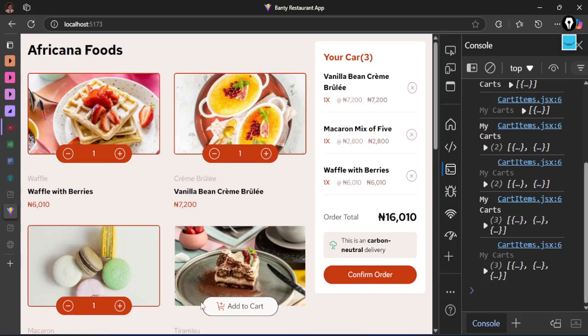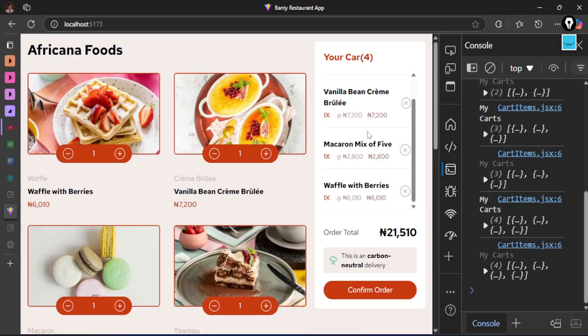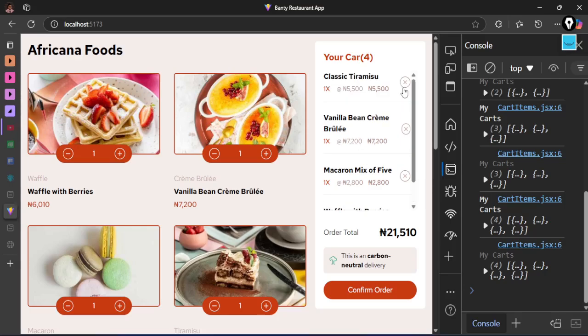So now let me add another item. This is 21,510. But now we cannot remove any item from the cart. We have our cart, but we can't remove any item. So we need to be able to remove items from the cart. So we need to implement that.